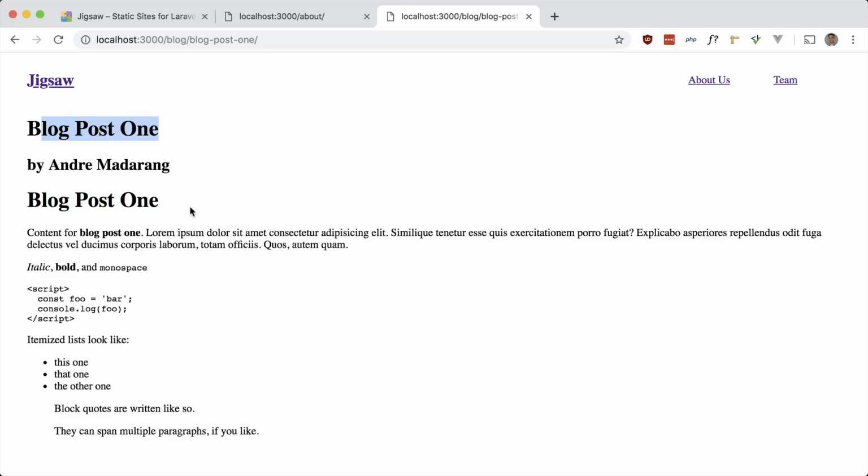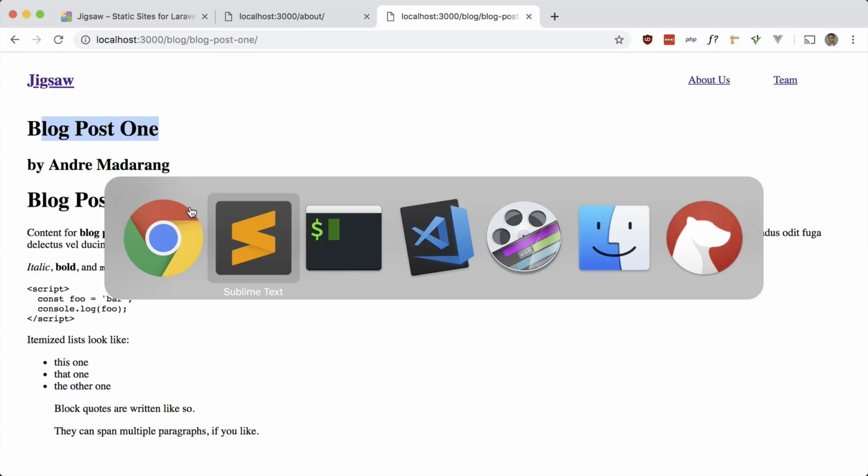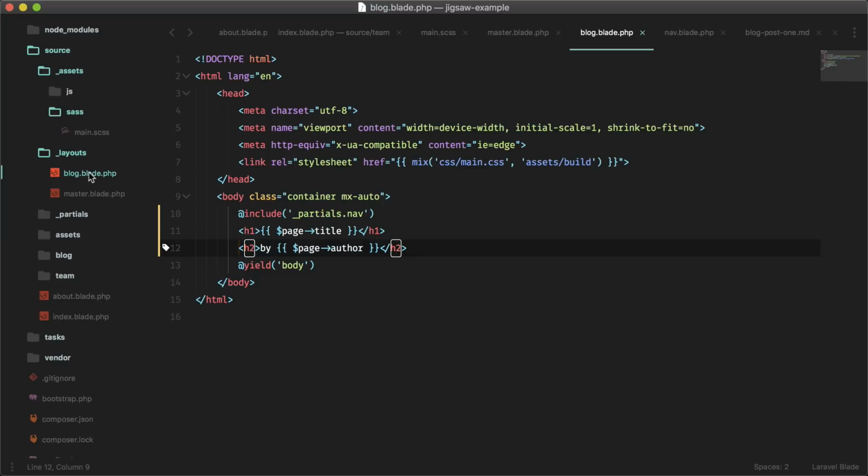I'll just leave it. So yeah, I'm gonna make a few more blog posts behind the scenes, just so we have more content to work with. So a few more Markdown files in the blog folder.